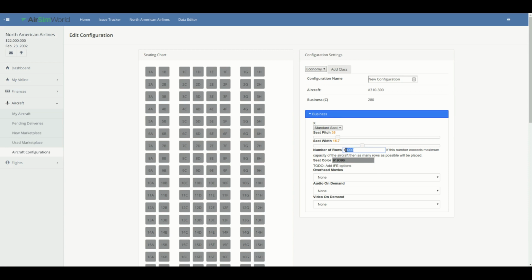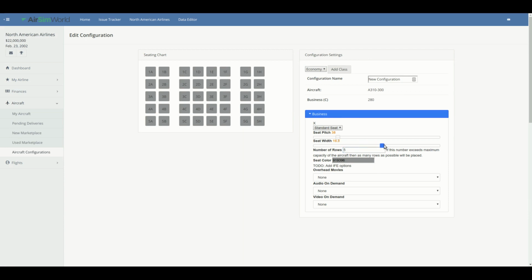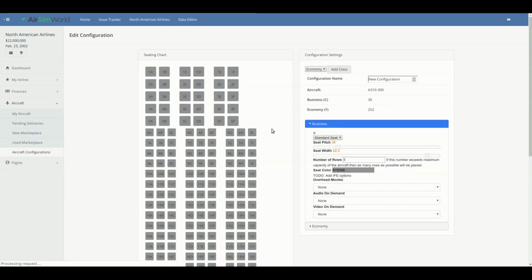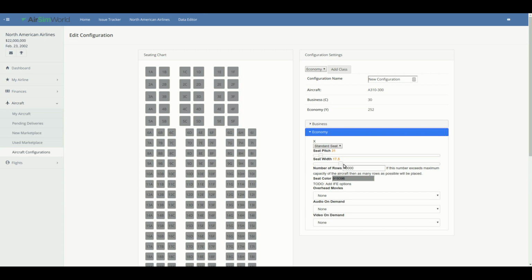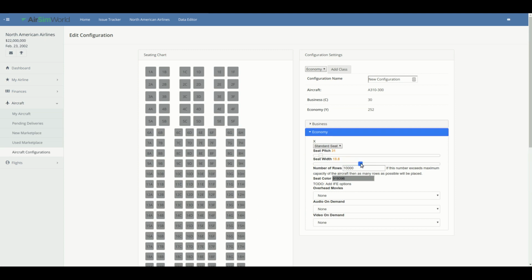And we'll say that we want 5 rows of business class. Let's be a little bit more generous with the seat width, give it a 222 configuration, so we'll say that the seat width will be 22.3 inches. And now let's add the economy class cabin. Again, we can be a little bit more generous with the seat width. There you go. Give them a 242 configuration in economy.